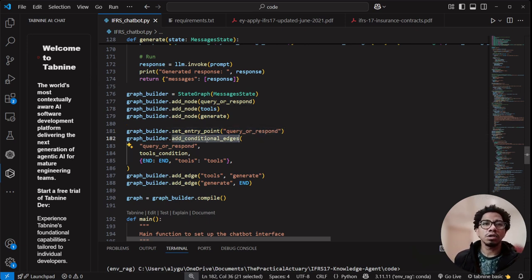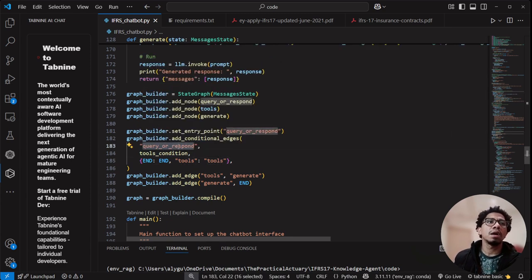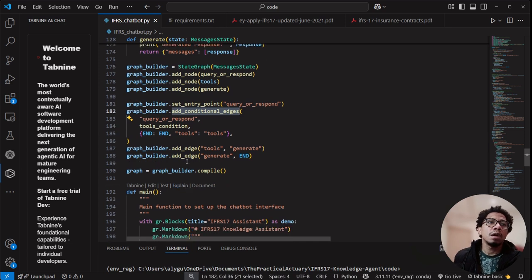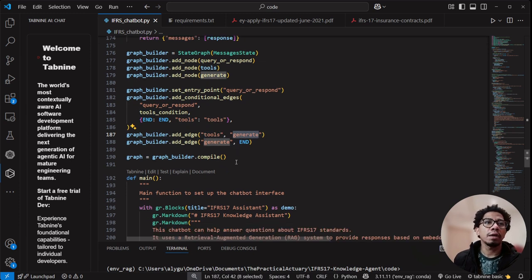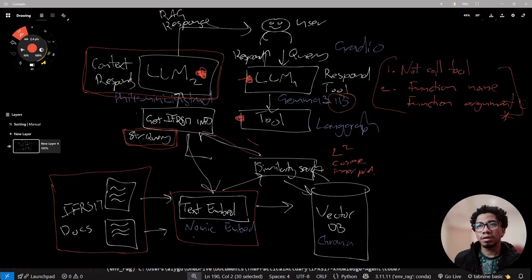And then there are conditional edges, right? Where essentially between my LLM1 and tools, it will basically determine whether LLM1 invokes a tool, says that the tool needs to be called. This is that function that enables that. Okay, then I add an edge. There are two edges, which is tools and generate, and I compile that graph. So this here essentially then implements this system here that I drew up earlier on.